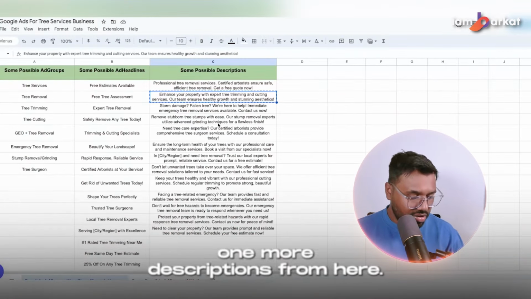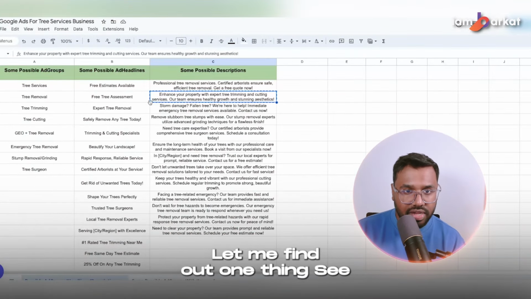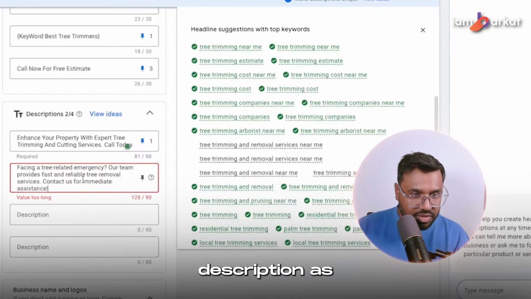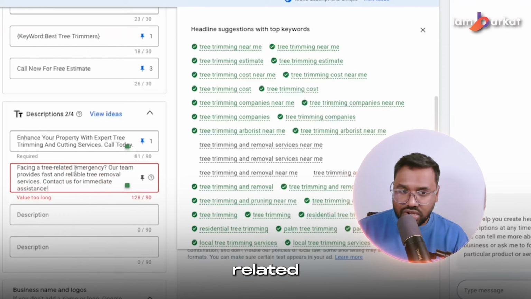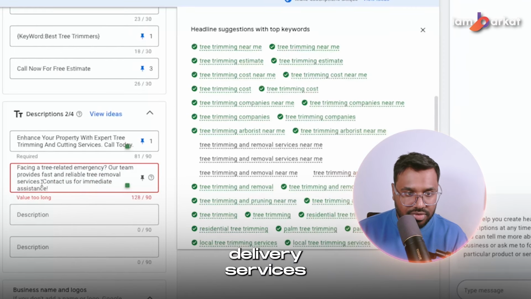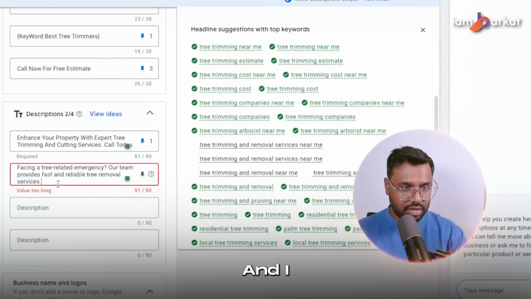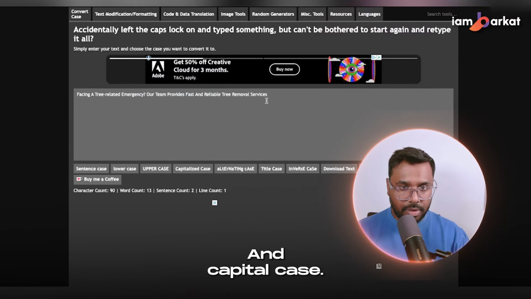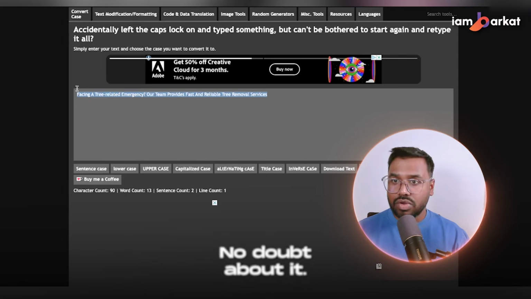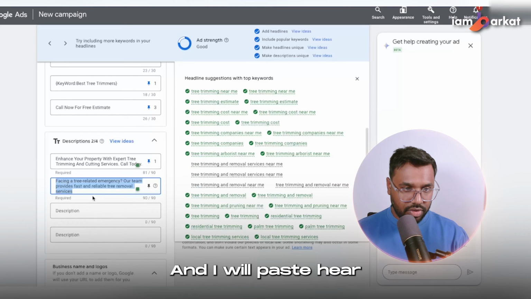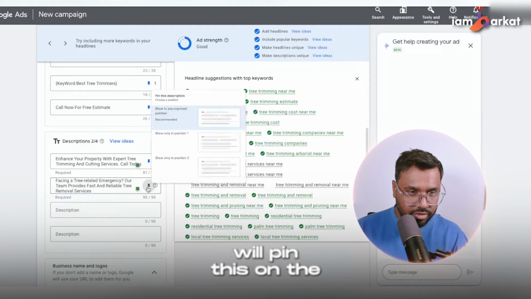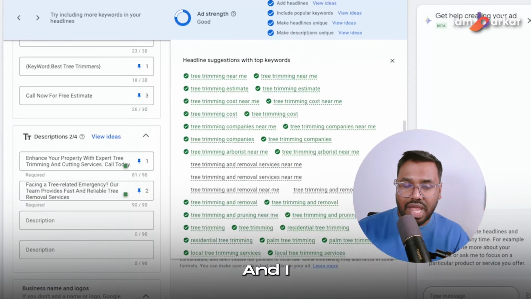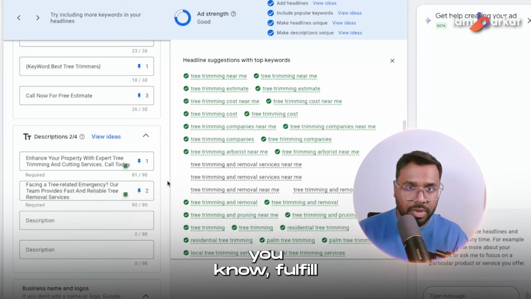So let me copy one more description from here. Let me find out one thing. See, this is a good headline, so this is a good description as well. So let's see: facing a tree related emergency, our team provides fast and reliable services. I will remove this one, just copy and paste and go to the case converter, and title case, no doubt about it. I think it's good, and I will pin this on position 2. So description 2 is done, and I need 2 more descriptions to fulfill the responsive ad.